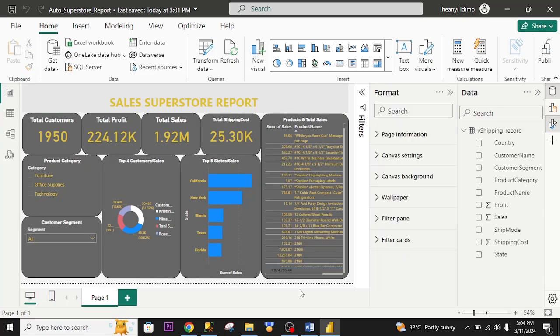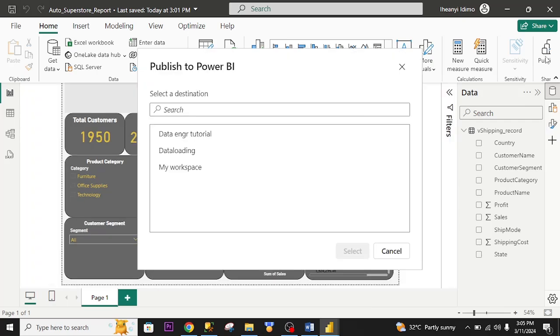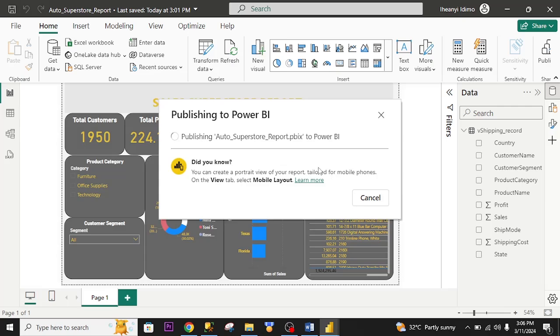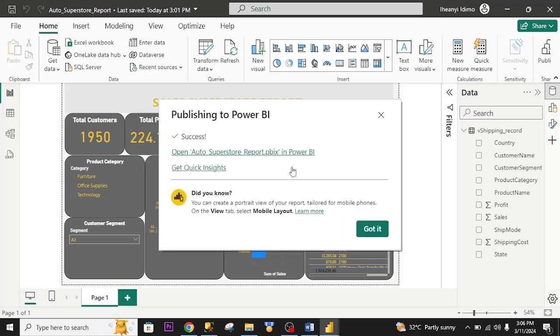We can also connect our reports to Microsoft Fabric for further analysis. All I need to do is to go to publish. I click on publish here. Publish to Power BI. Select a destination. I select my workspace. Click select. Please note that before publishing your data to Microsoft Fabric, you need to save your work. It's publishing. Successful.